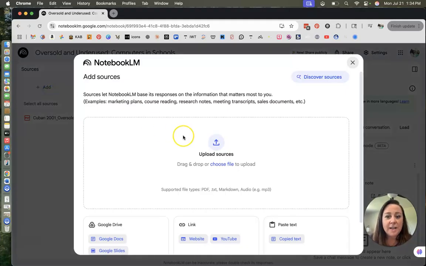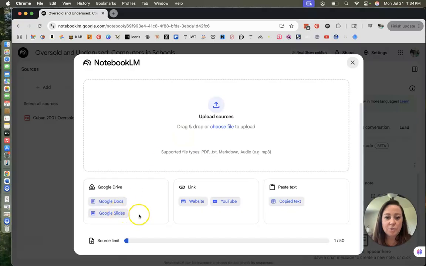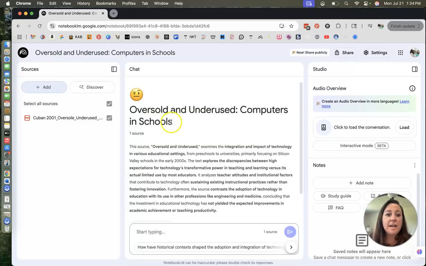You can add all kinds of things. You can add your Google Docs, but you can also add websites, YouTubes. You can add podcasts. You can copy and paste text. And look at this, 50 sources you can add. It's amazing. Anyway, so you add all the texts, and then of course you can also discover new sources.